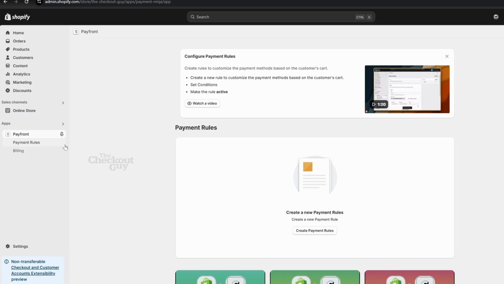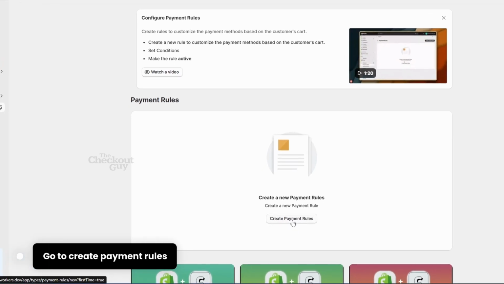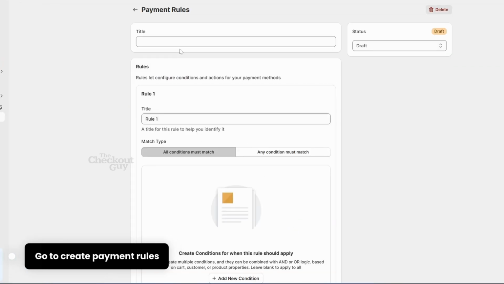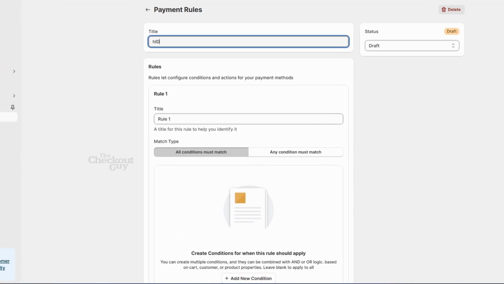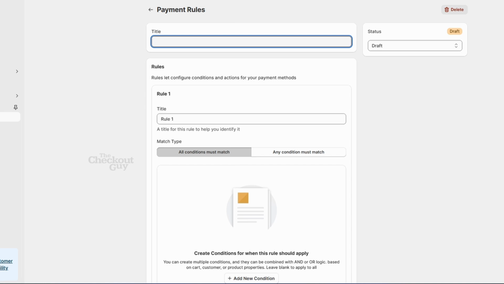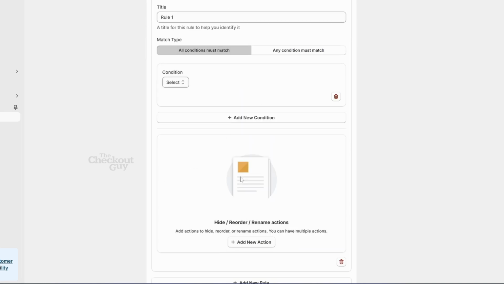After installing that, go here, create payment rules. Then give a title like hide COD for international orders. After that, add a new condition.